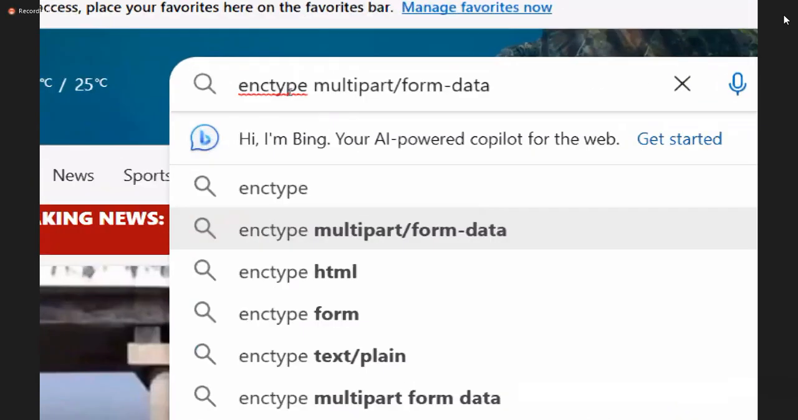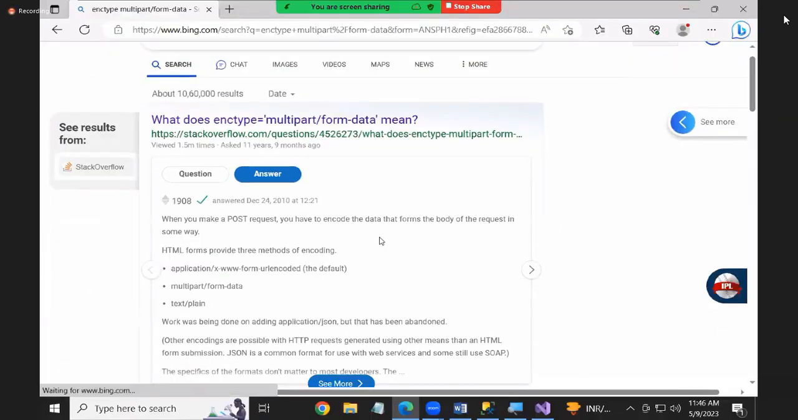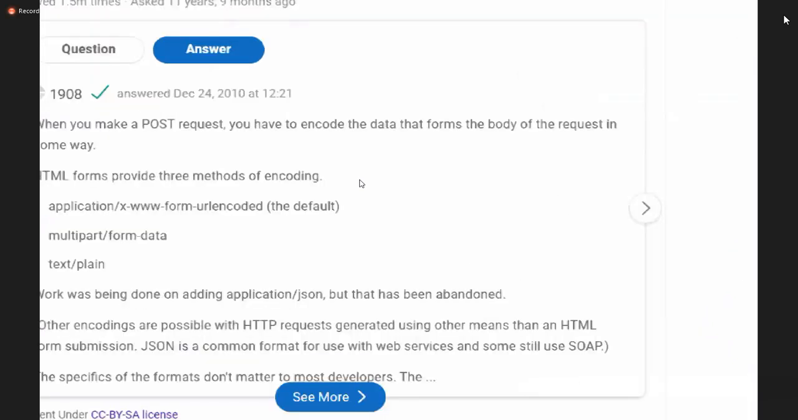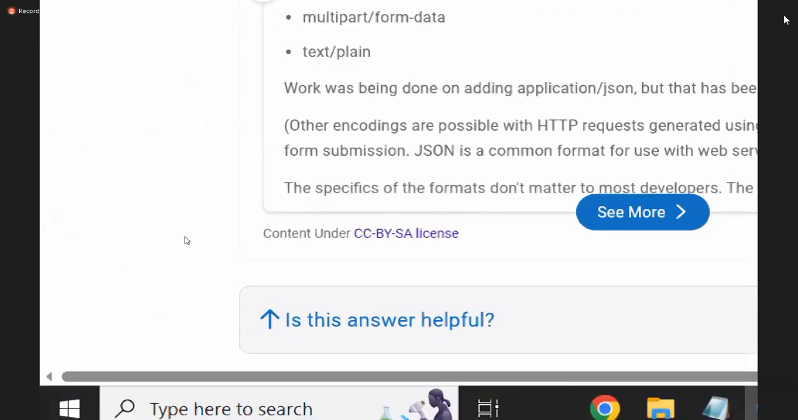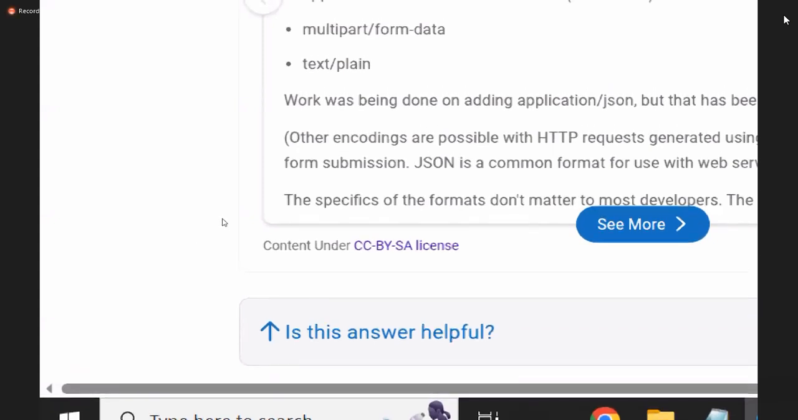Just go for encryption type, multipart form data. See, automatically when I select that it's coming. Just read the appropriate information. When you post a request, you're required to use this for uploading any of these things. Basically the default encryption type is plain text. If I don't write anything, it's plain text, but here we are passing plain text and an image also. That is why we should use multipart form data.